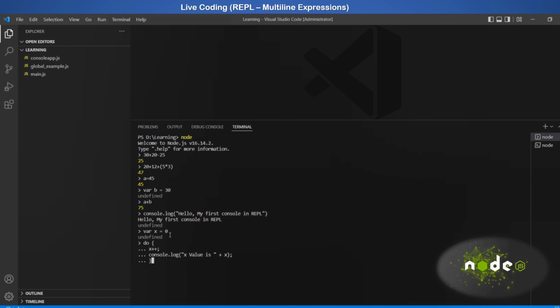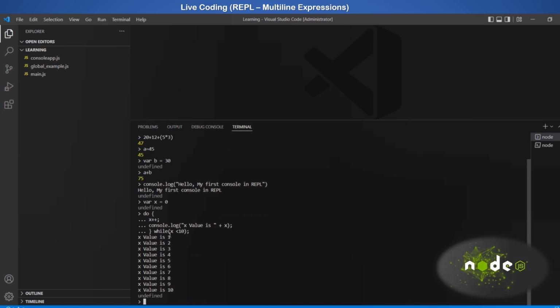What we will do is execute this do while until x is less than 10. So we'll mention x less than 10. After you press enter, this loop will be executed and it will print the x value till 10. You can see the value has been printed from 1 till 10.